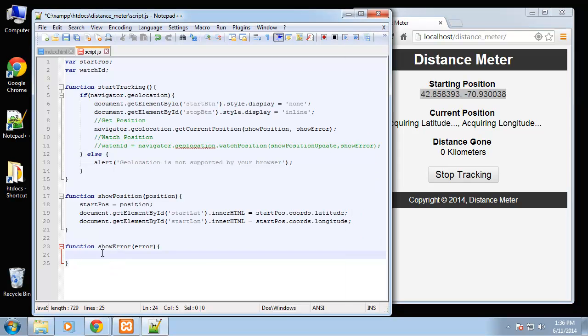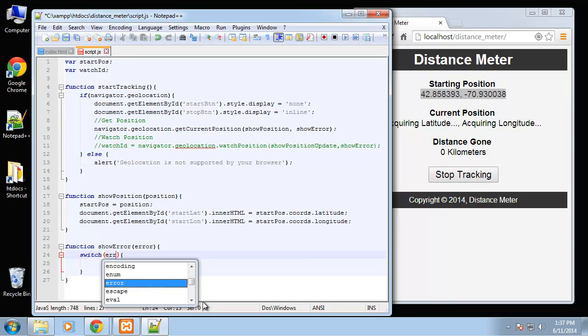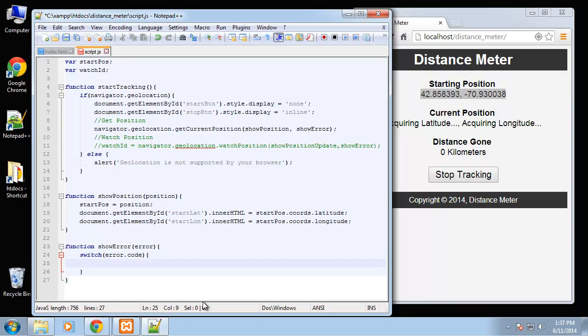So we're going to define this callback error, this show error function, and basically we have 4 different scenarios as far as why you would get an error when calling this get current position. So we're going to use a switch statement, which is going to basically test the error code, and then we'll output the correct message. Okay, so we'll just use switch. Alright, now what we're going to test here is this error object. Okay, we want to get the code.